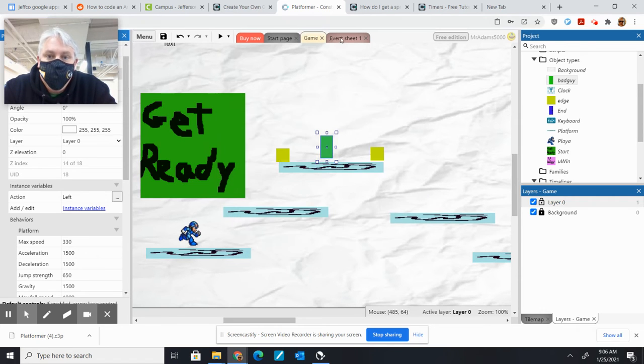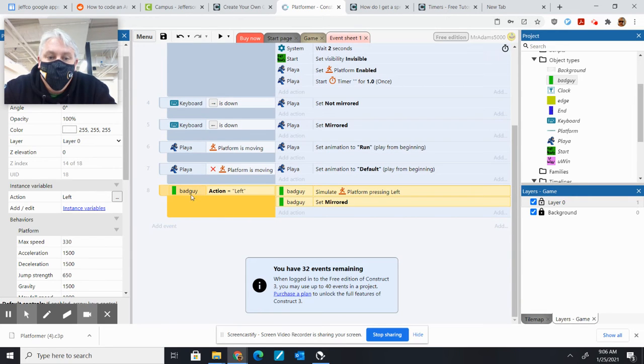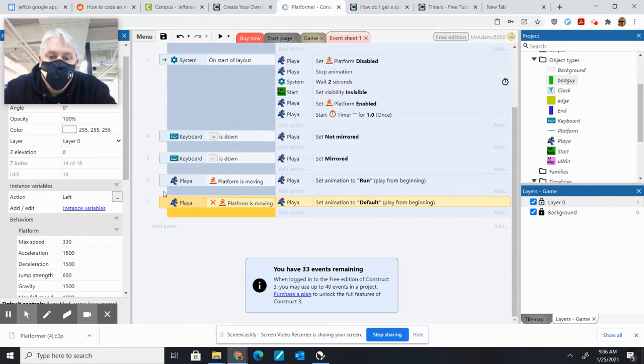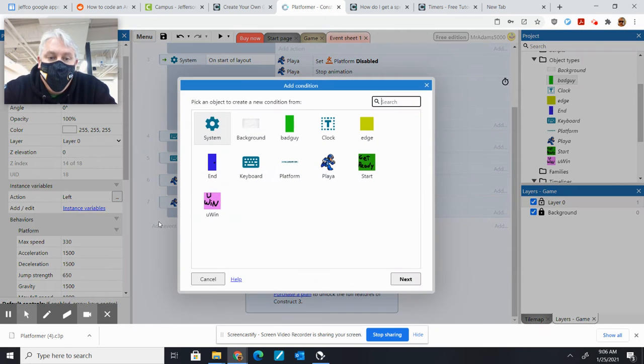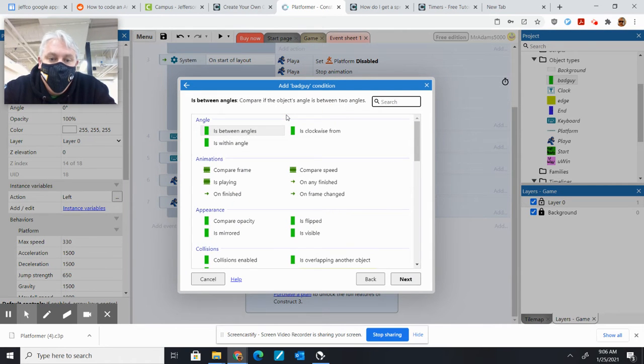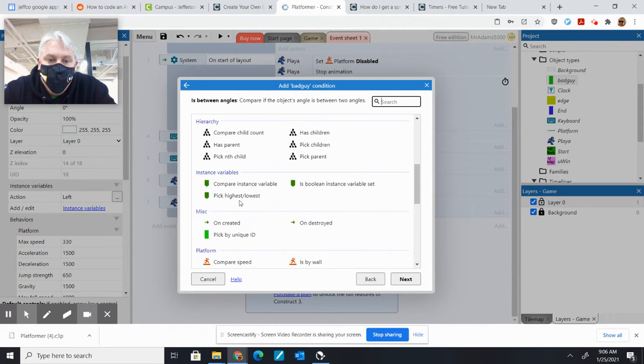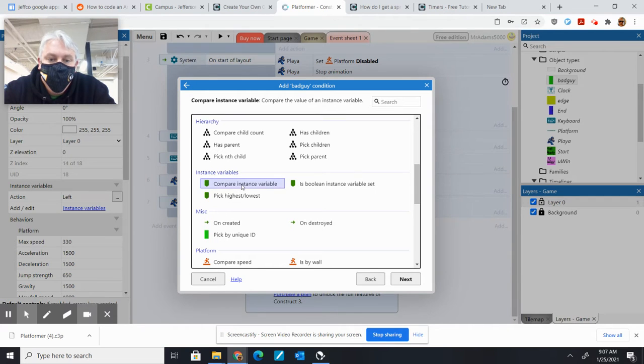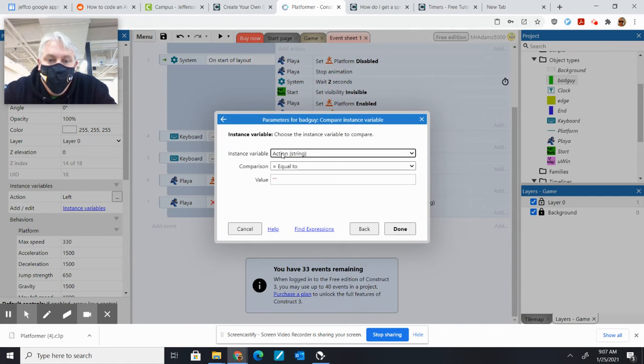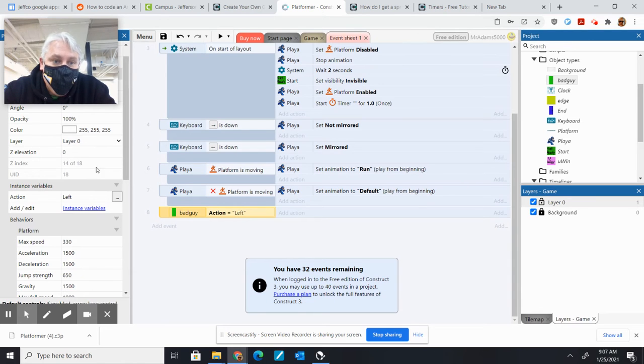All right, so here, I'll just do this over. We're going to add an event. I'm going to say bad guy, and we're going to compare instance variable. Here, action string, and this time we have to put it in quotes. It is very annoying that you put it in quotes one time and don't put it in quotes the other time. Super annoying.